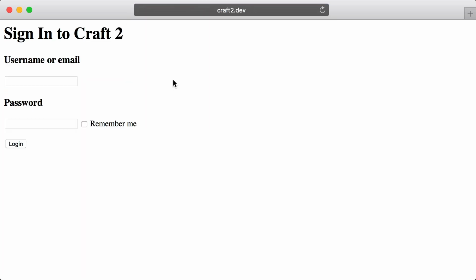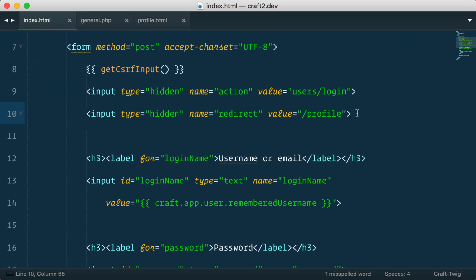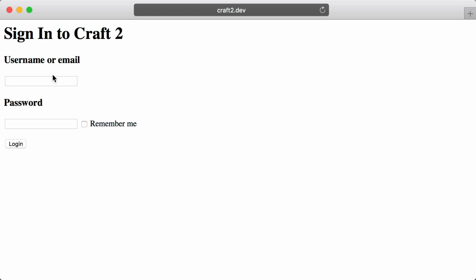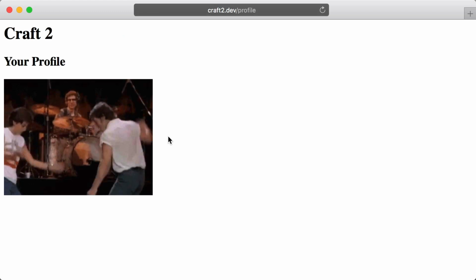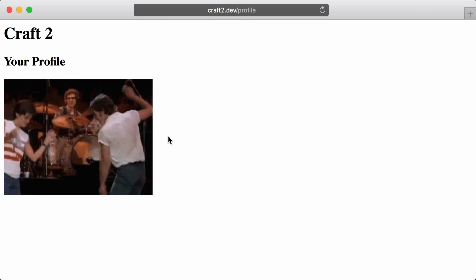So let me log out. And now go back to my template. Going to redo this. So we're using the twig output tag and passing the string /profile to the hash filter. Reload my template. And now try to log in. And there we go. We are logged in and successfully redirected to /profile.